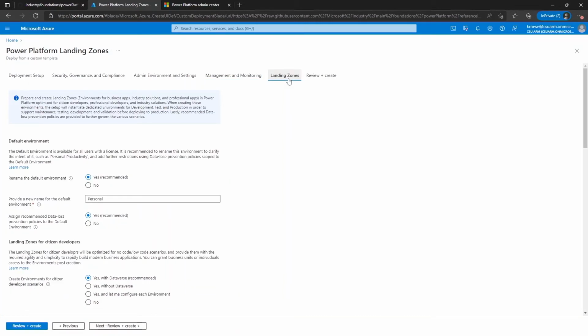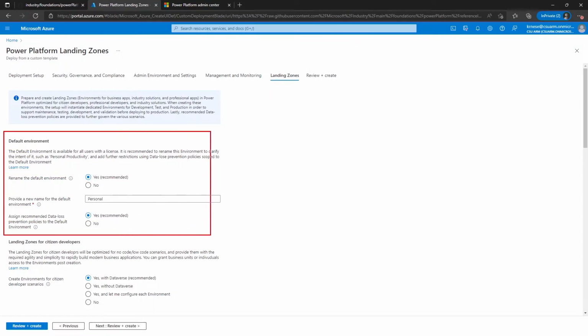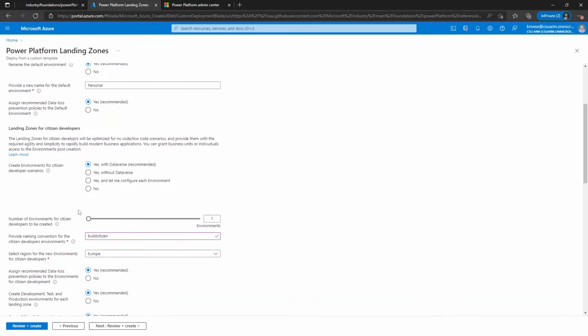And at the very end, once you have configured the left-hand side, we are at the landing zone. So this is where you will provide input to how the various environments should be shaped. For the default environment, we do recommend renaming it so the intent of it is clear for all the users who have a license. We also recommend assigning policies to further restrict which specific connectors are available for essentially everyone who has access to that. What we do next is to allow you to create landing zones for the citizen developers.